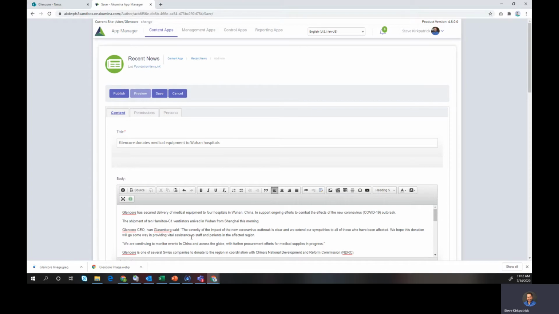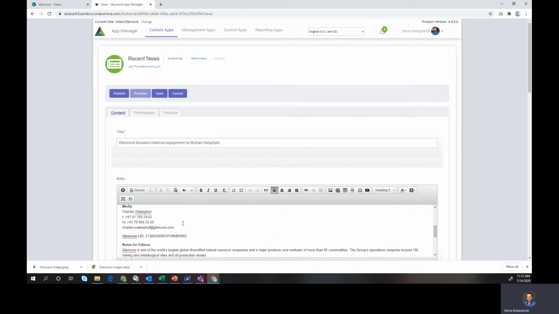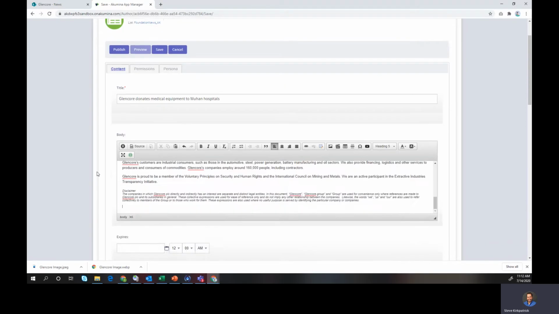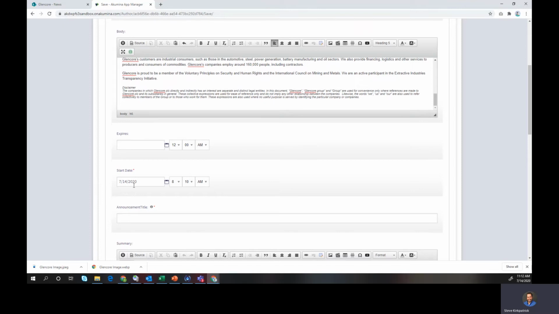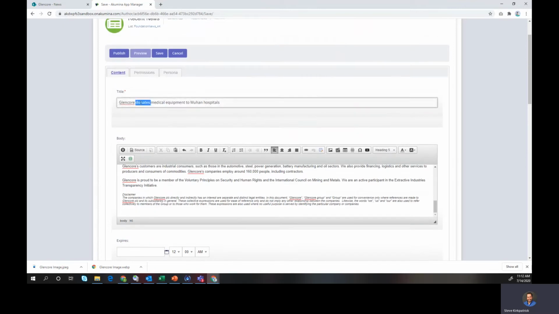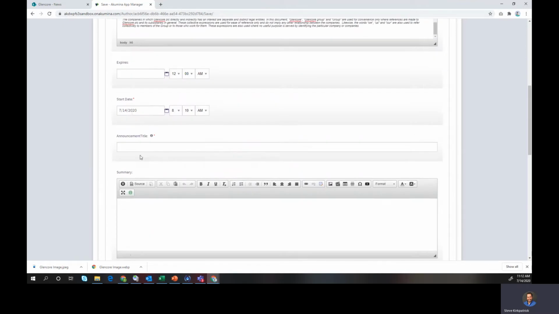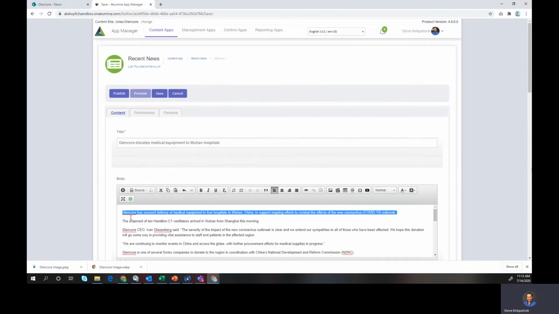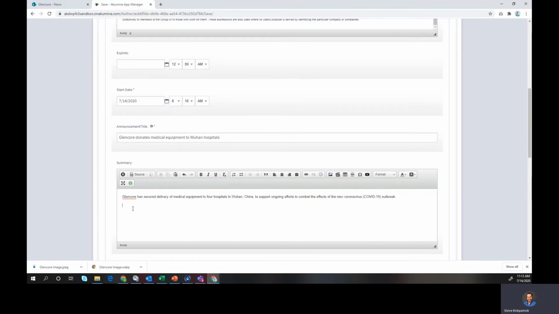The important thing to know here is that whether the content comes from your homepage or from a Word document, it keeps that formatting, which is very important to a lot of the editors that we work with. So now I have my content. I can choose my expiration and start date. I'm going to grab my announcement title, which is going to be the same as my regular title. And I'm going to grab some summary text here. I'll just grab the first line as my summary text and bring that down.